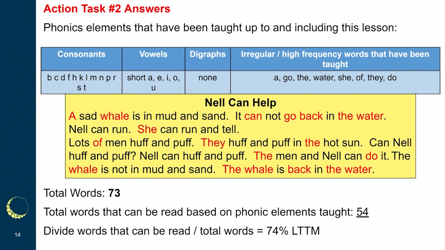If we were to have included the words that can be decoded based on previous lessons and those irregular / high frequency words, lesson to text match bumps up to 93%. We can see clearly here that publishers try to make their books such that kids can read them successfully and such that it supports kids and gives them a chance to put into practice what you've been teaching them.